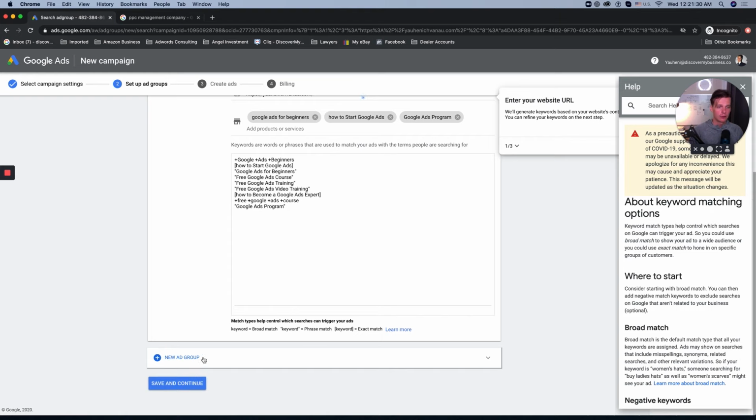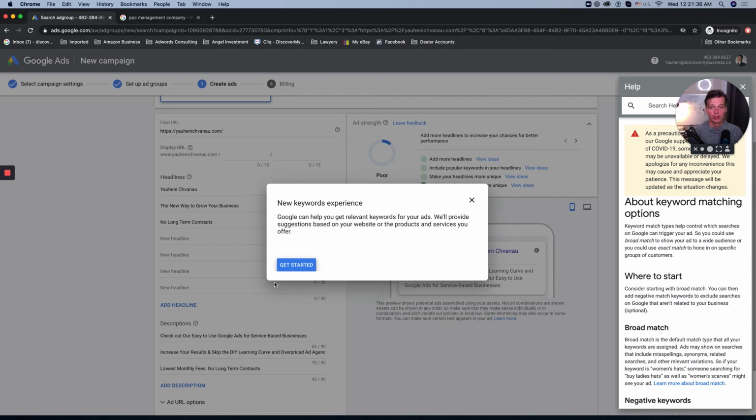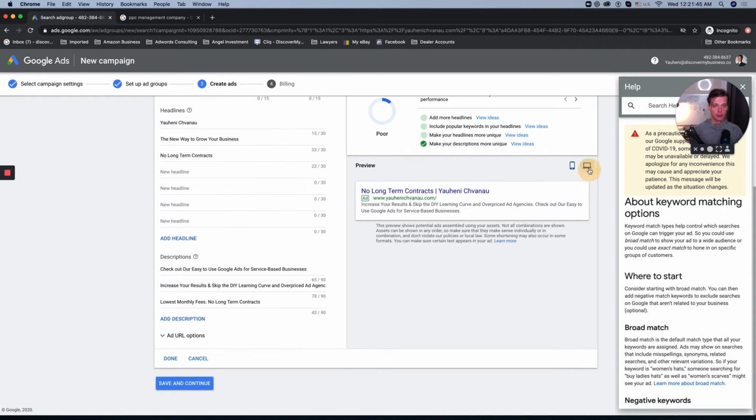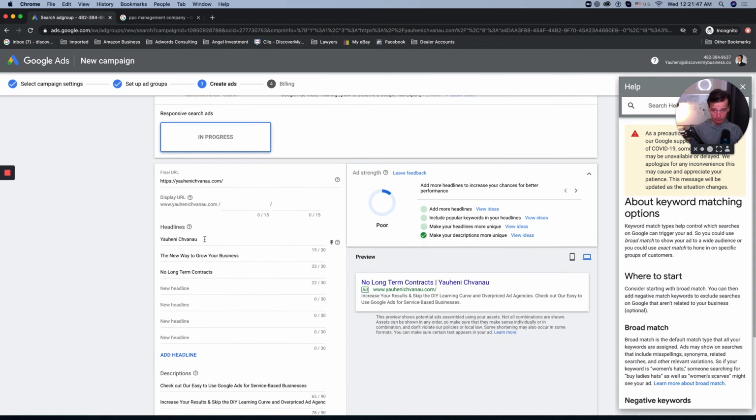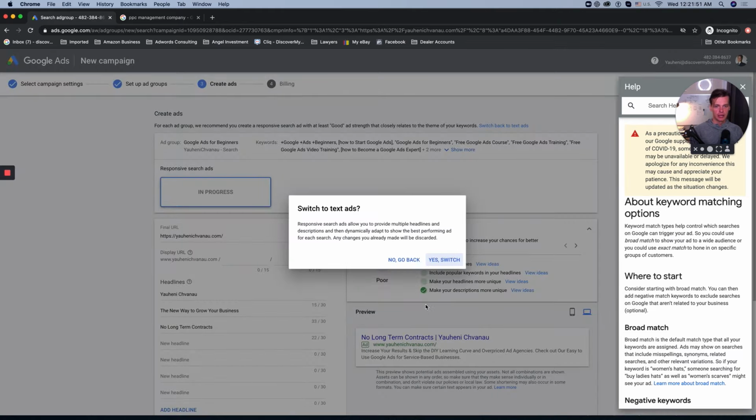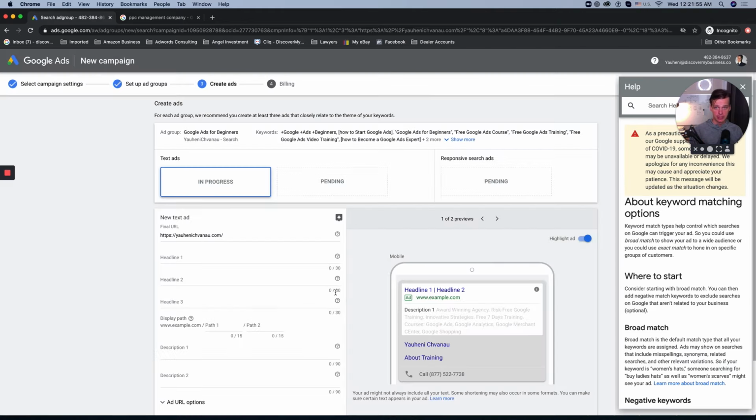Okay, if you have a new ad group, click over here, but I will finish at this moment, click save and continue. And we're going to the most important part, ad copies. There are a few variations of the ads, a responsive ad and text ads for search. You will see examples right now over here. We start with responsive ad, but let's switch back to text ad, click yes, switch.